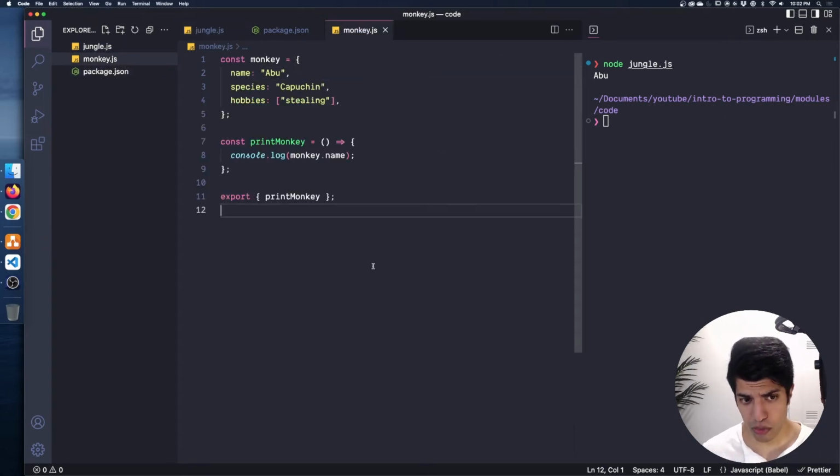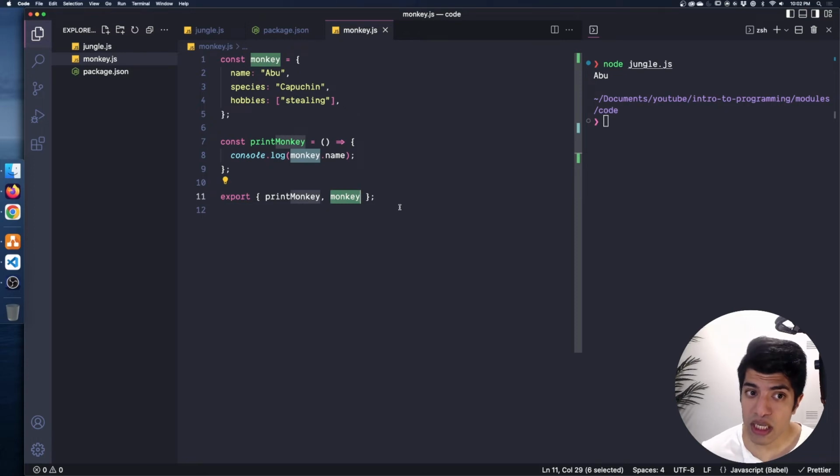Actually, let me just show you one more thing here. We can actually export multiple things. Okay, so I can do printMonkey, comma, and then the other thing I want to export. So I can export monkey as well, if I want to, right? If I didn't export monkey, I wouldn't have access to monkey to be imported. It would be hidden from me.